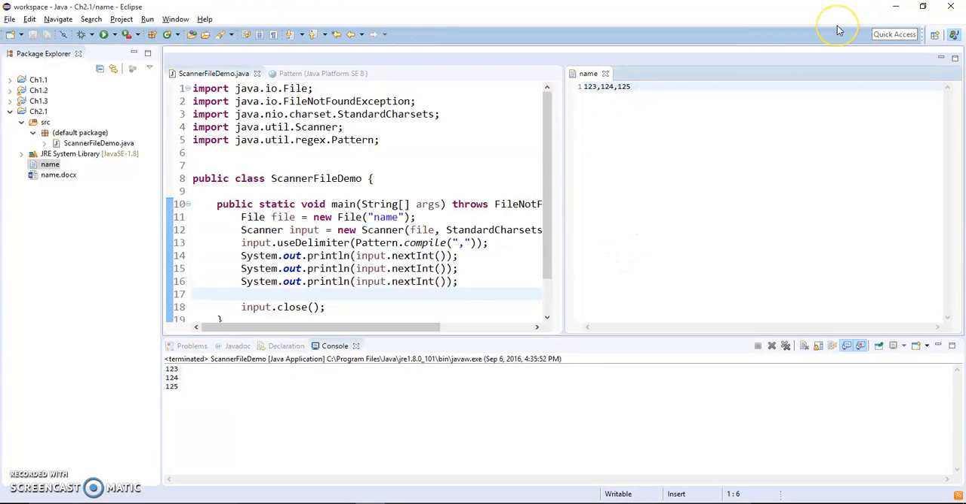Now if I use a space, it's no longer separated by space because I changed the type. It's going to say input mismatch instead. You have to stop it by giving it separation by comma.